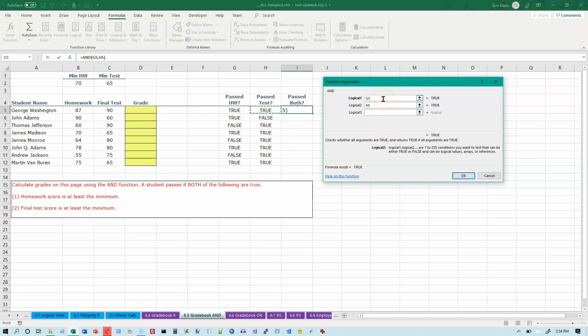Notice also that when I typed a value into logical test number 2 here, logical 3 opened up for me. And when I click down there, logical 4 opens up. When I click down there, logical 5 opens up, and then I get a little scroll bar over here. And you can have as many as 255 logical tests in an AND function. The only way the AND function returns a value of true is if every single one of the arguments that's passed in is true.